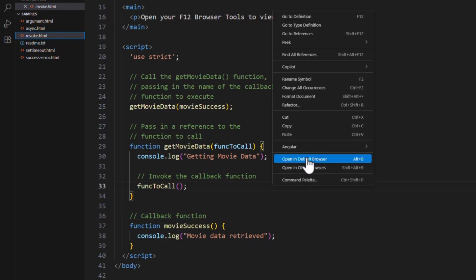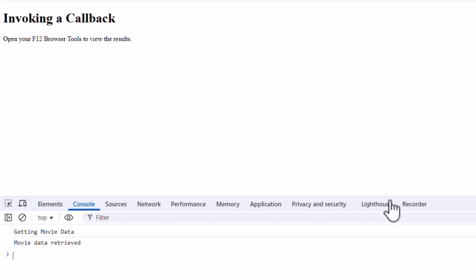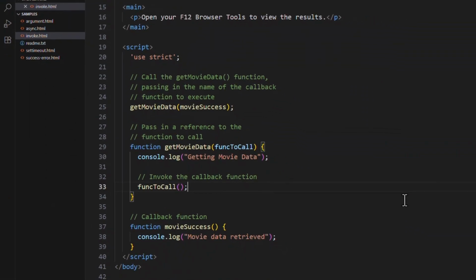So let's go ahead and try this out in our browser, and there we can see our two values, getting movie data, retrieved. So if we come back over here, we can see, yes, indeed, that was the order in which we expected things to happen. So I guess the question is then, what would happen if we did this?